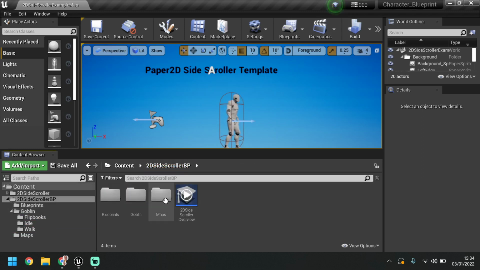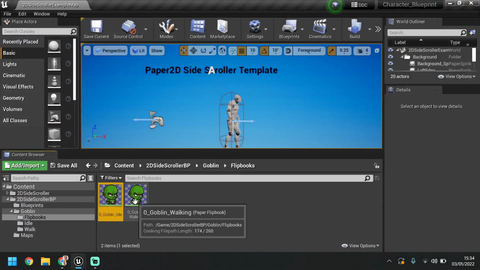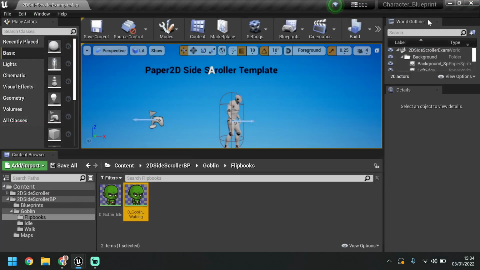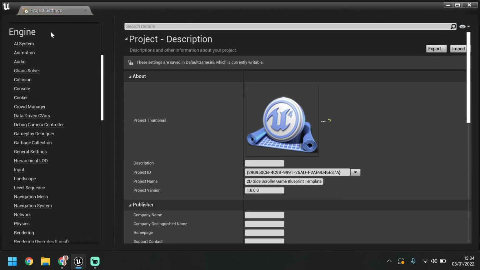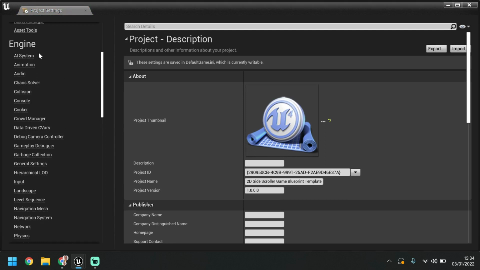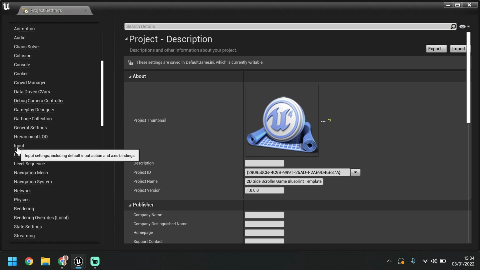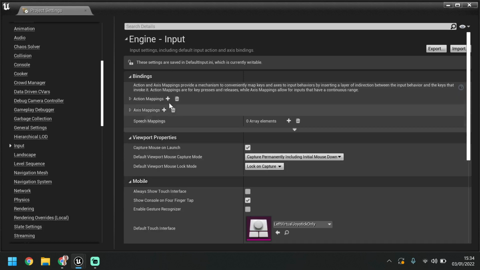inside the file system. So here we've got Goblin, with the idle and the walk set up. From here, what we need to do is have a look at the inputs. To access them, go to settings, project settings, and then you'll start off like this. On the right, you want to scroll down to engine and then input. Here, you'll start off like this. So what we need to look at is these bindings.